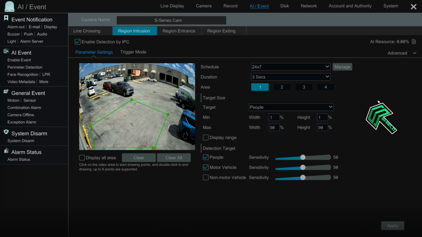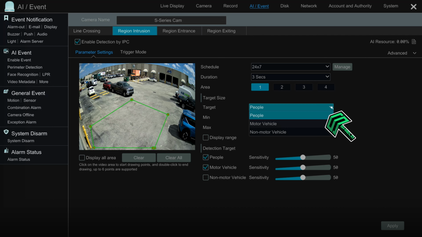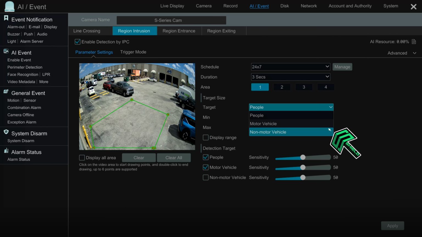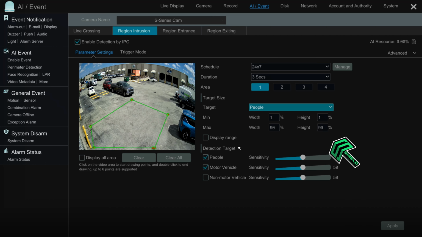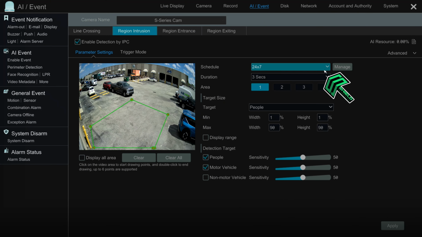You can adjust the target size for both people and motor vehicles to avoid false alarms from targets that are further away or too close. You can also select specific detection targets, for example remove people and only detect motor vehicles or vice versa.